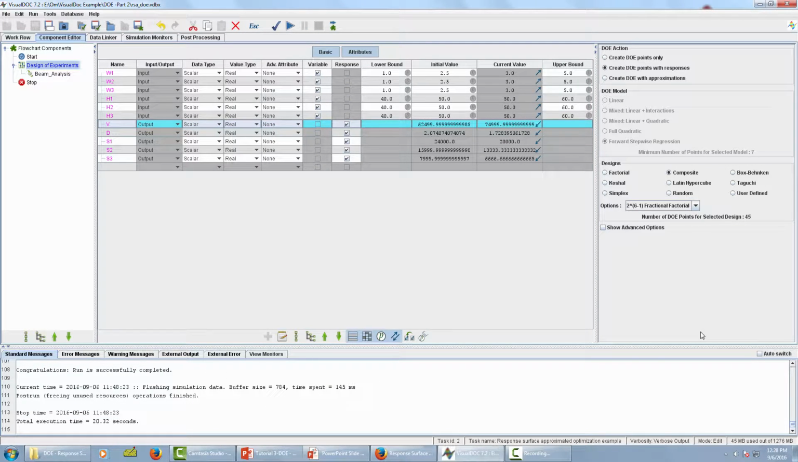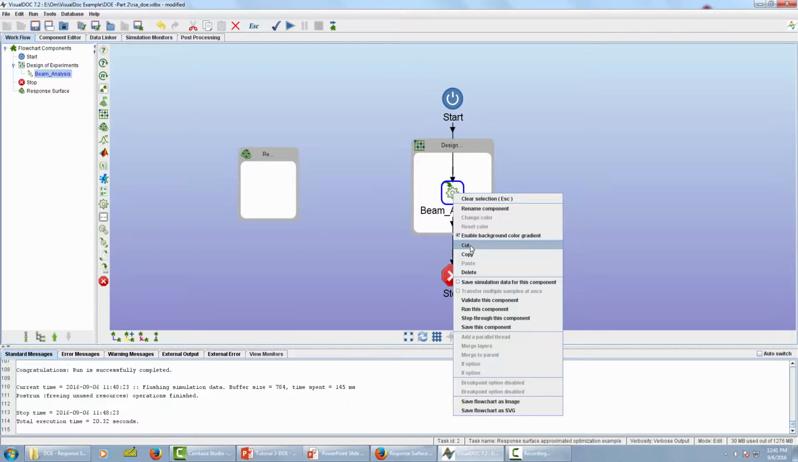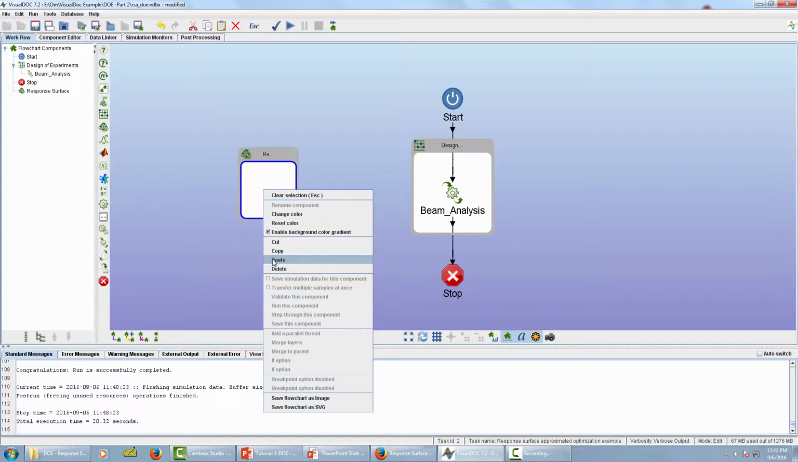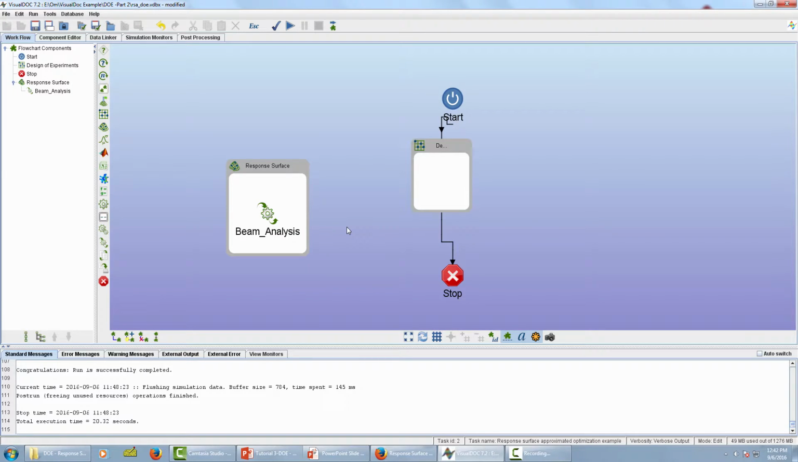Now, next step is to create workflow for response surface approximated optimization. Go to Workflow tab. Insert response surface approximated optimization component. Now right-click on Beam Analysis component and select Cut. Then right-click inside Response Surface component and select Paste. This would make Beam Analysis component as a subflow for the Response Surface component.